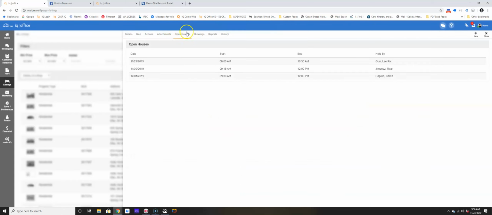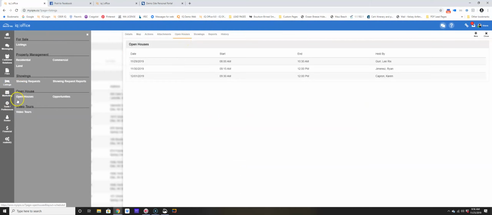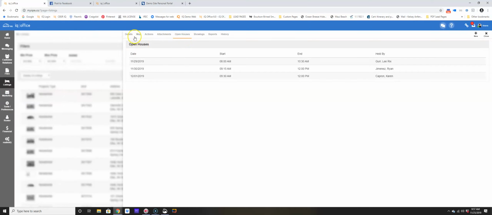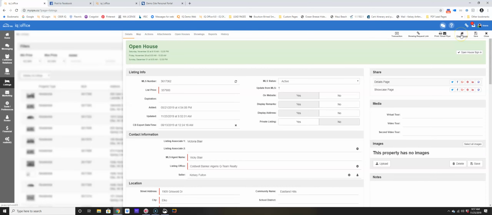You can always see the open houses that are scheduled underneath this open house tab. You also can go into listings and open houses and see the dashboard of all the open houses at your company. We're going to go through that in just a moment. I want to make sure you know everything you can do in your actual listing first. So any questions on that open house tab? Cool.